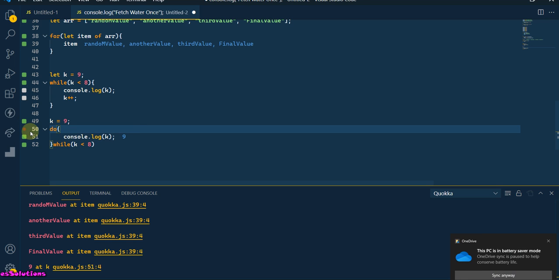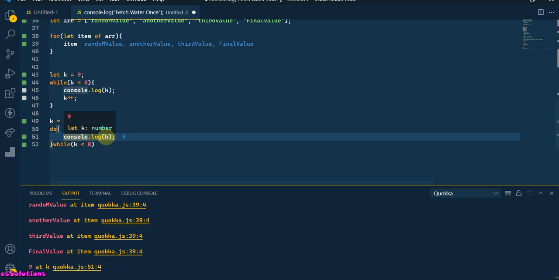But we still see that it comes in here. Now, what is the meaning of this? This is because the do while will run at least once. So what happens is it comes here. You're saying do this, okay? It starts doing it. Console log k. What is k? 9. It does 9. Before it asks the question, is 9 less than 8, which is not true, and then stops.